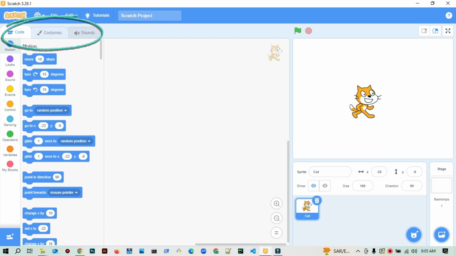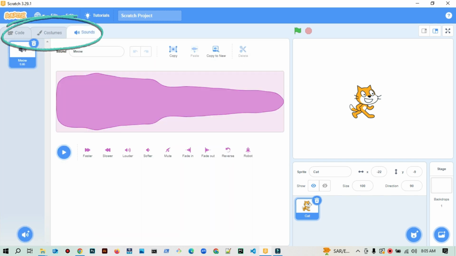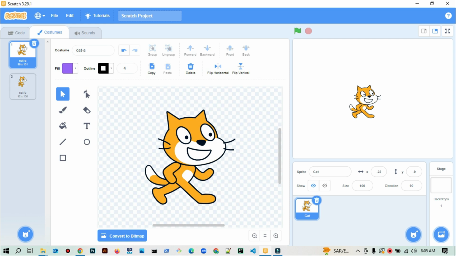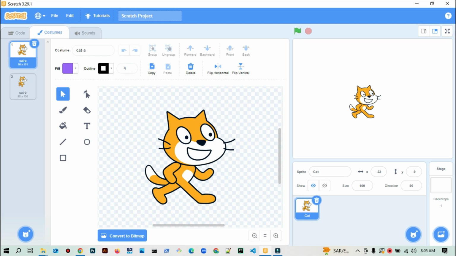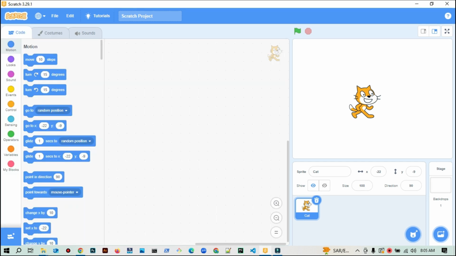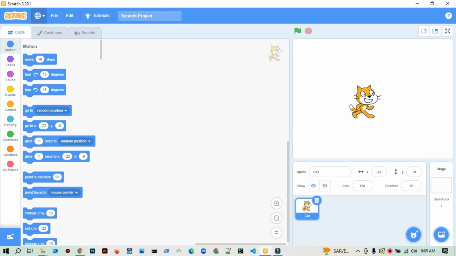Then there is a costume tab, and then there is a sound tab. Can you see, if I play on this sound tab, can you hear this? So this is a sound tab. This one costume is this one, and the second costume is simply like your appearance, a change of appearance. And then I'm moving back to the code area.